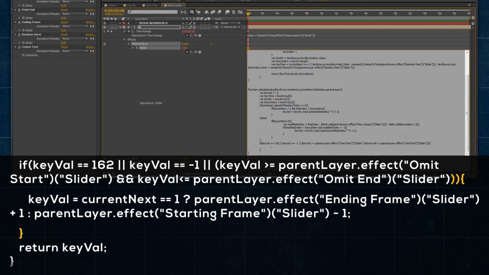So there's a few situations here that we'll explain, but we're going to say that the keyVal equals currentNext equals 1. Here's our inline conditional again, and we're going to say that if currentNext equals 1, we're going to say that keyVal is equal to parent layer and pick whip the ending frame. So it'll be parent layer dot effect ending frame minus ending frame slider plus 1, and then we'll do colon for the else case. So if currentNext doesn't equal 1, we'll say that is equal to parent layer dot starting frame, like so.